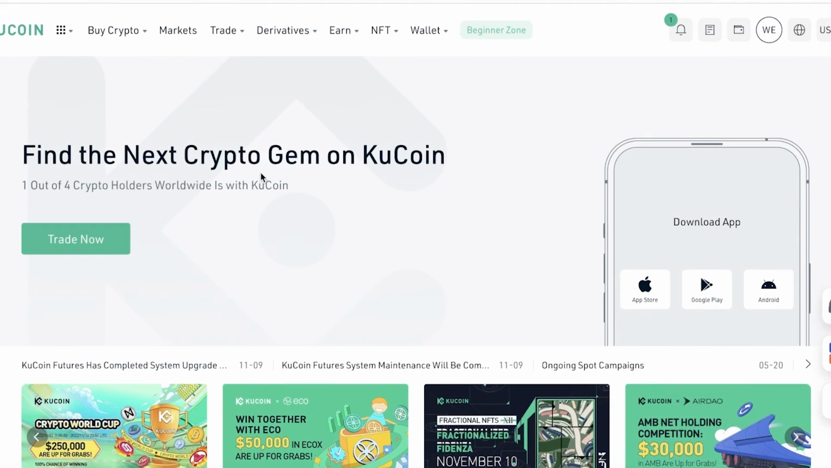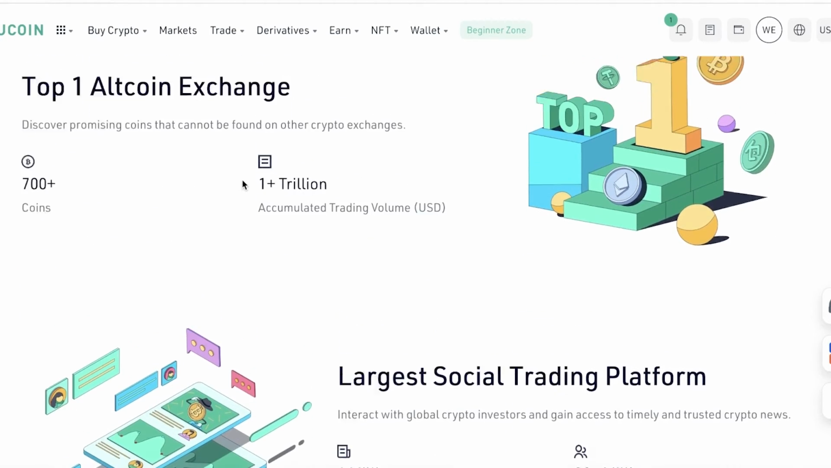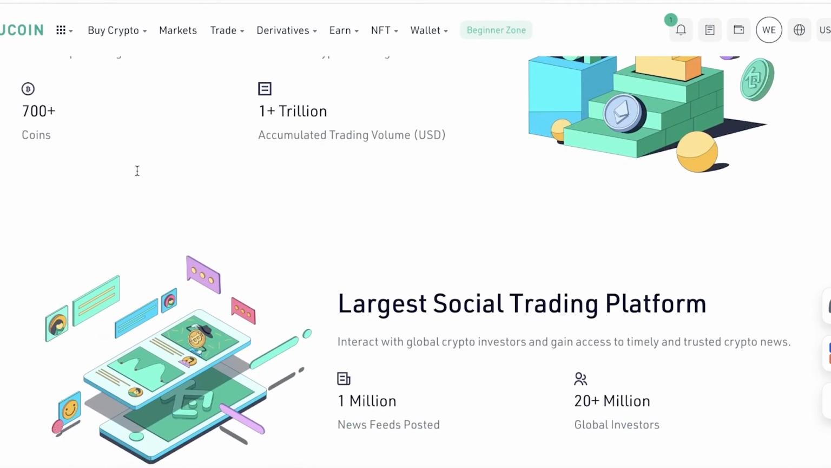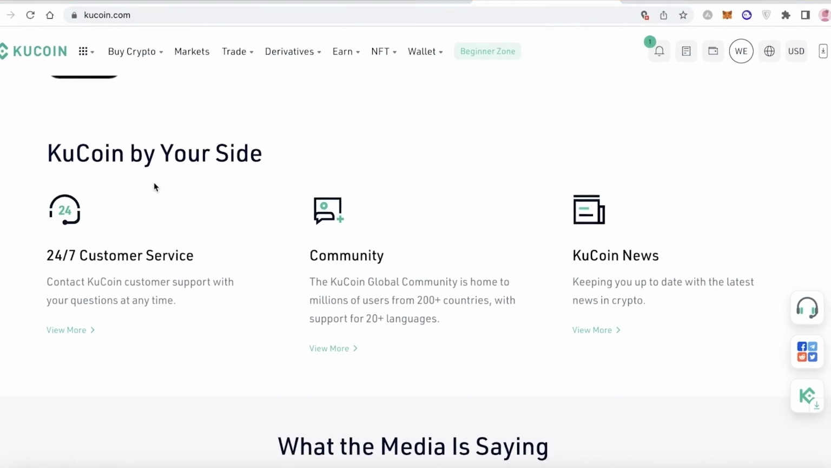So it is an amazing exchange platform that is definitely something you should take a look at, especially if you're doing altcoins, if you're not trading the major, the top movers. If you're not into those, if you're into altcoins, then KuCoin is definitely going to be a good option for you. So that was it for today.